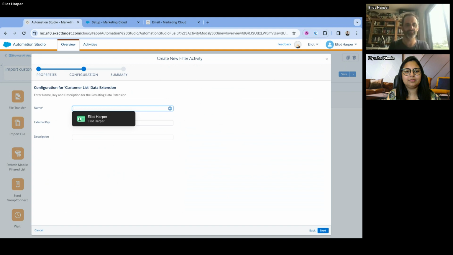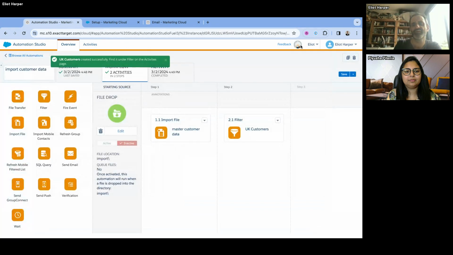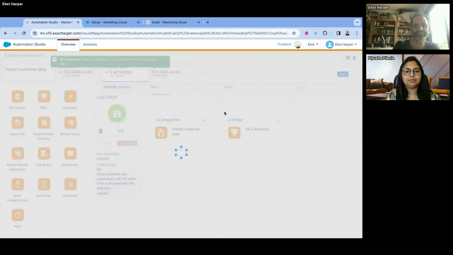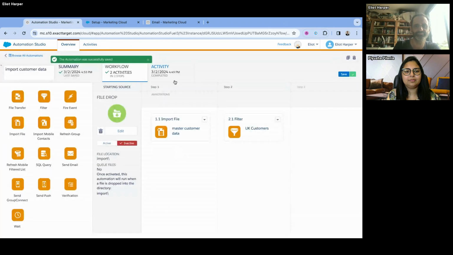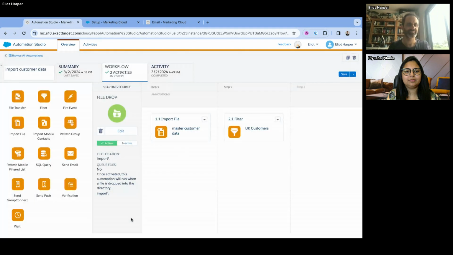So we're going to call this one UK customers filtered. Click next and done. And so when I go and click save, let's go and run that again. I'll just go and activate this now. And I'll go and import that file again.